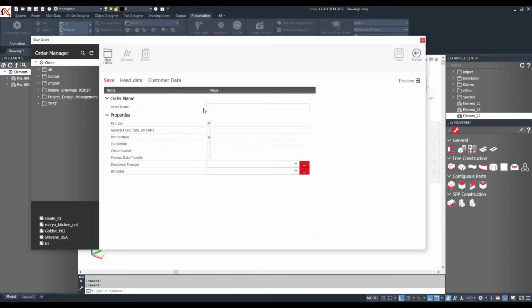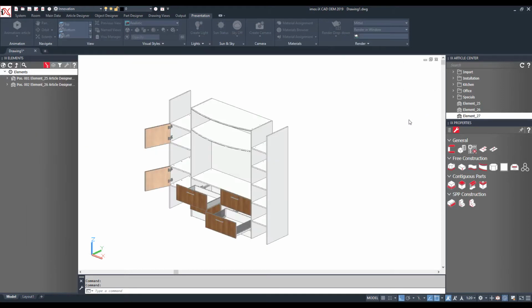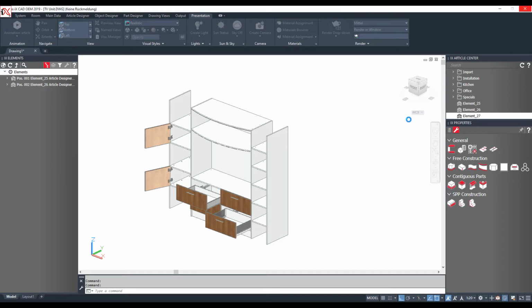I also can do here the output for this article. I'm giving a name, call it TV unit. I'm asking for the CNC files, calculation of this article, as well as the single part drawings and barcodes. In this case, I'm asking for QR code. And last but not least, I'm also going to have a rendering available after getting the production information.